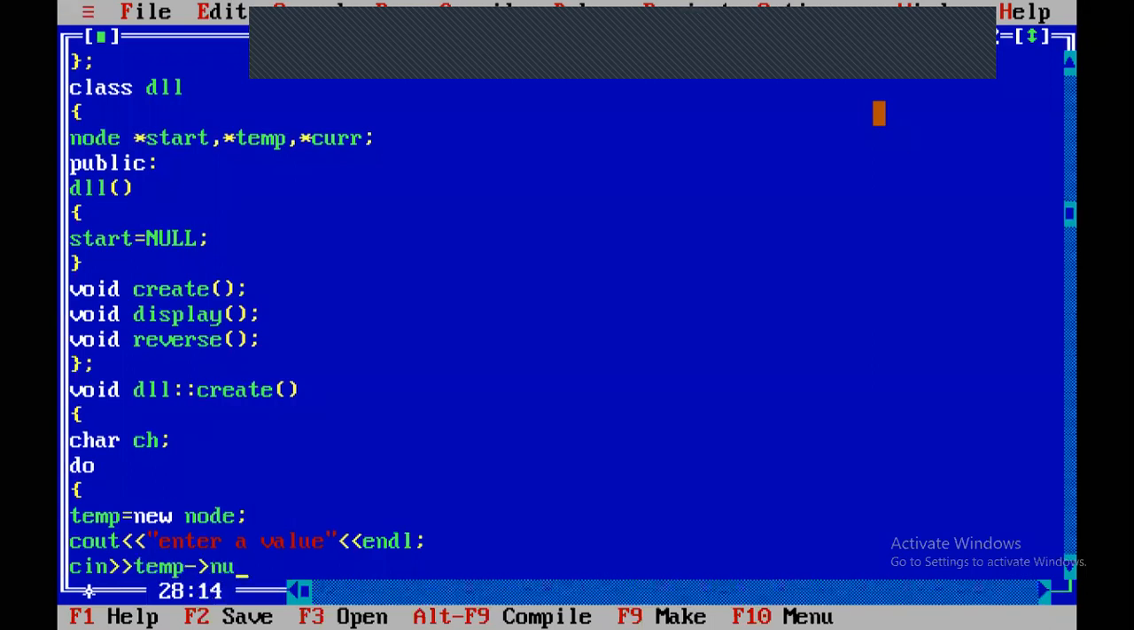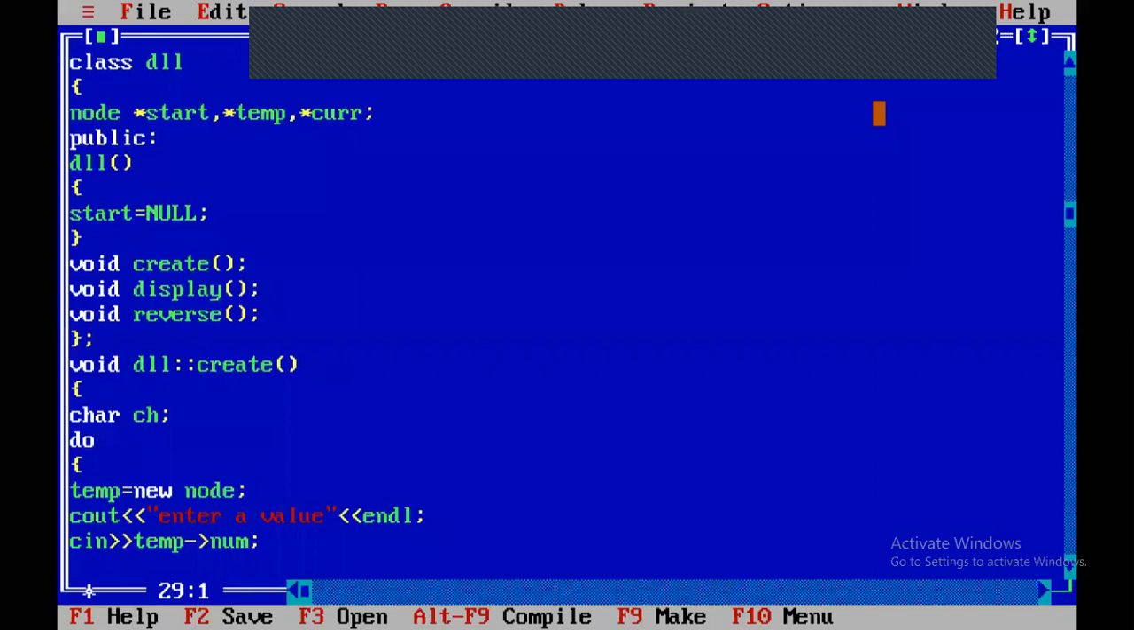cin temp arrow number. This is the second step. First step is allocate storage. Second step is enter the value. After that, check if it is a first node or not. I will say that it is a first node if start equal to null. If start equal to null, then it is a first node.